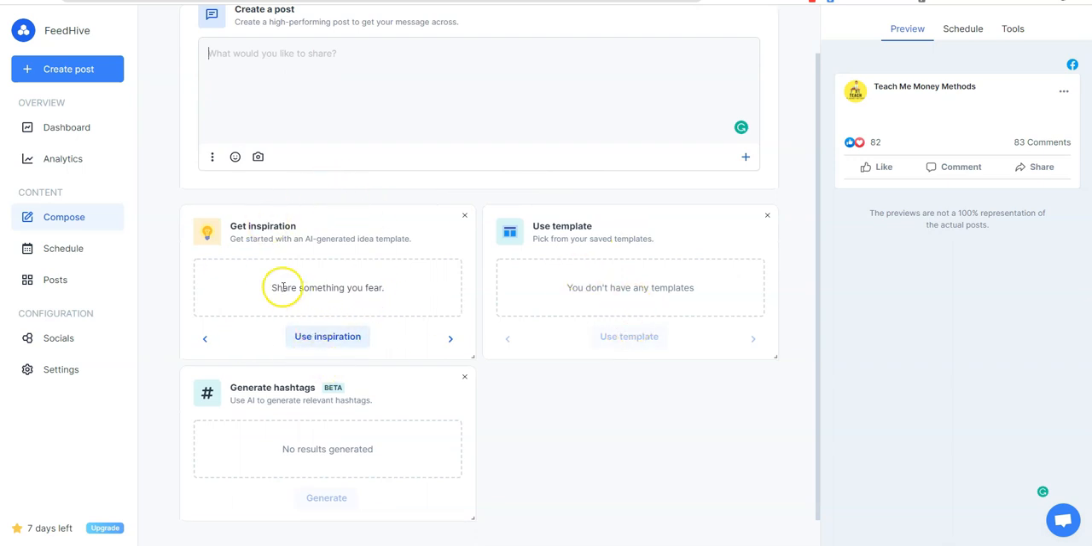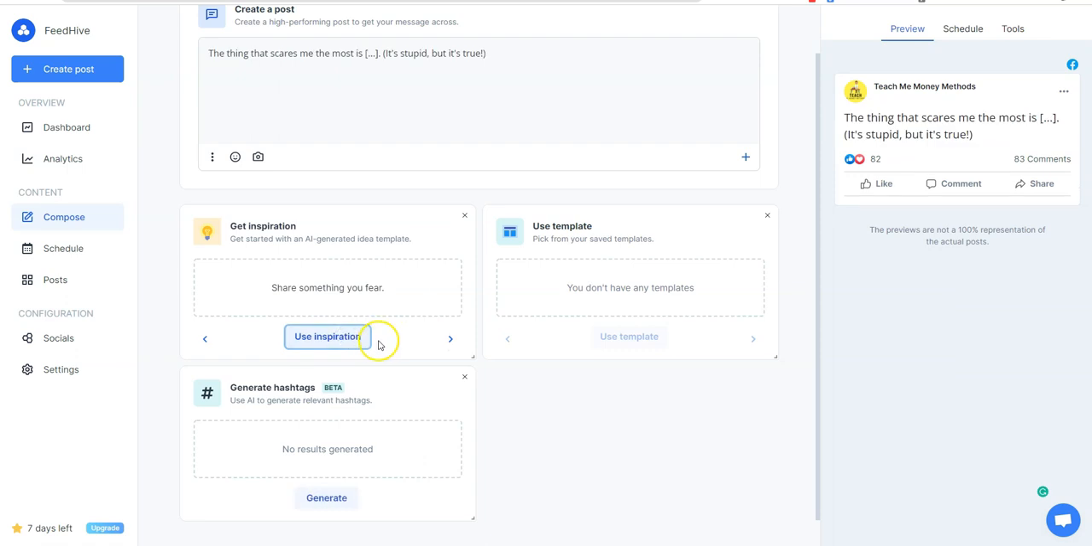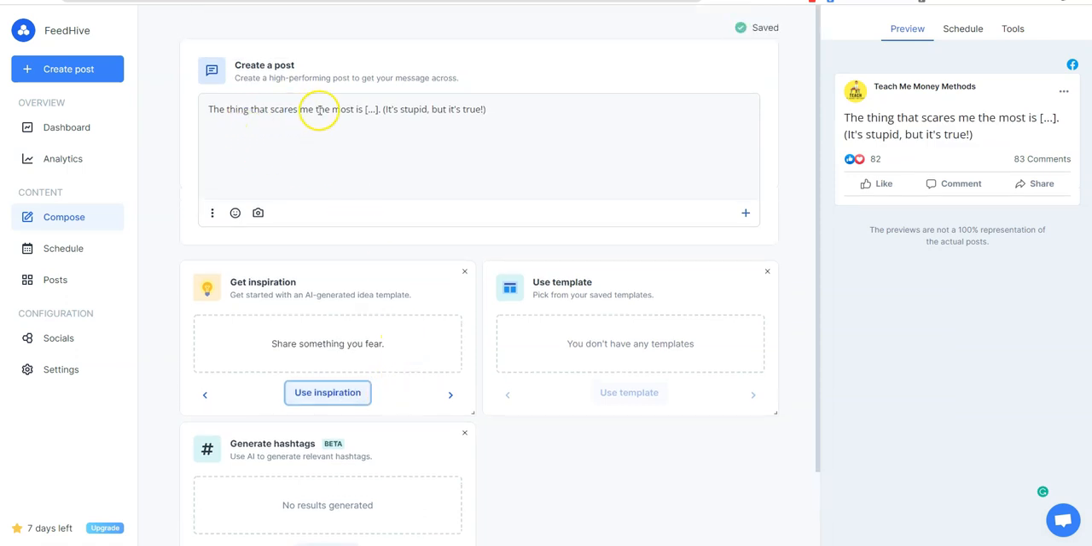But what you're going to do is, if you just want some inspiration, you can say use inspiration and click this button right here. And I'm going to say use inspiration, and then look at the thing that scares me the most is blank. It's stupid, but it's true. So you could use that, or you could even switch it, share a passage that resonates with you from a book you read. So here's some stuff that it's giving you some things to think about.